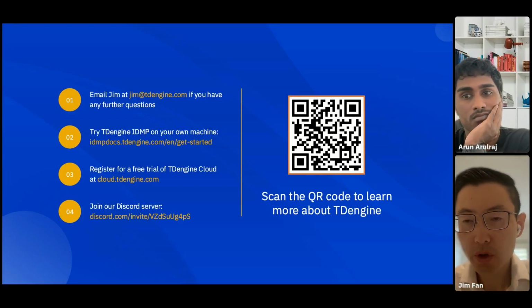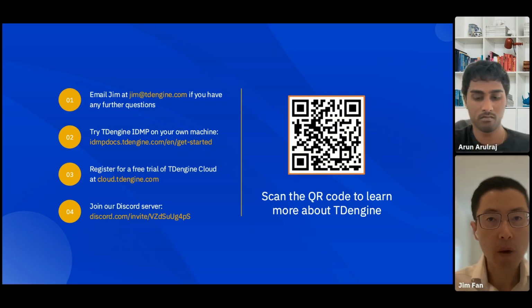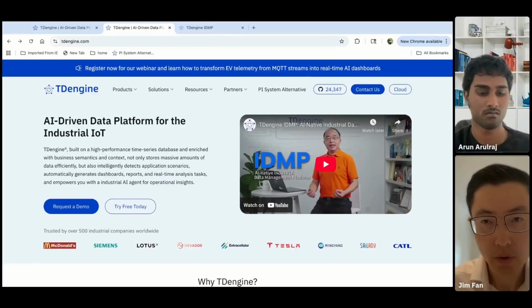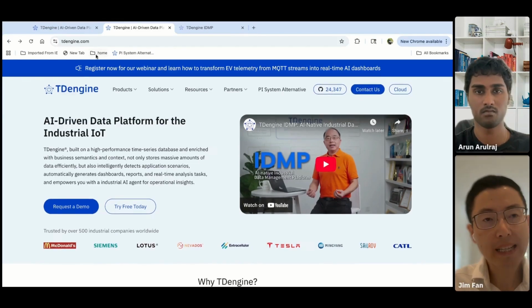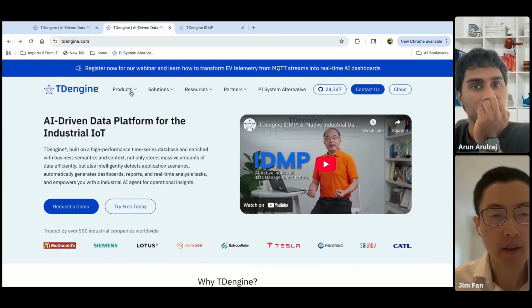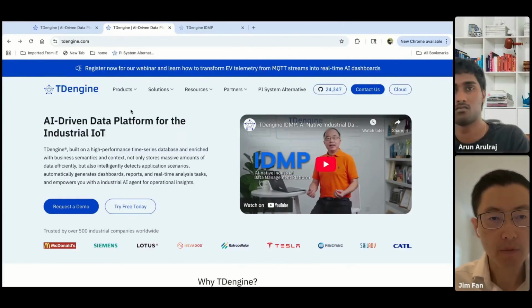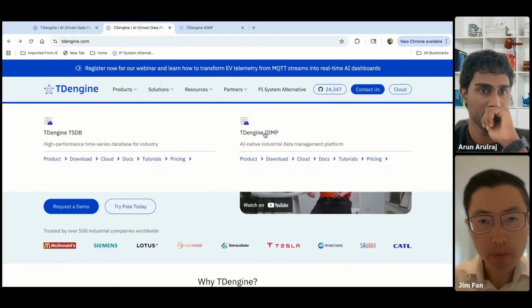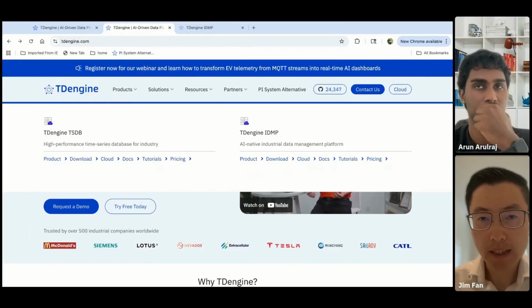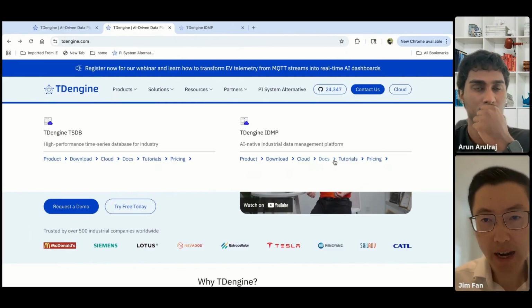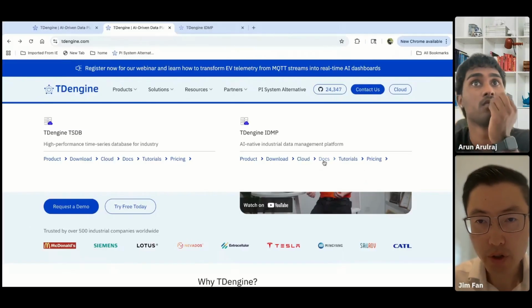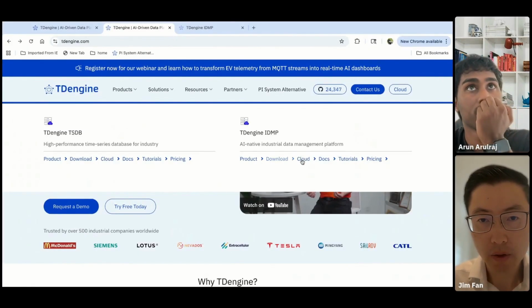So the first question we saw is, how can I get this demo? I'm going to show my screen again here. If you need any information, just go to tdengine.com, our webpage. For example, we have 2 products, right? There's TSDB and TDengine IDMP. If you hover over the IDMP, there is a list of options here. So you can see the pricing for that, tutorials, docs, cloud, downloads, and products.